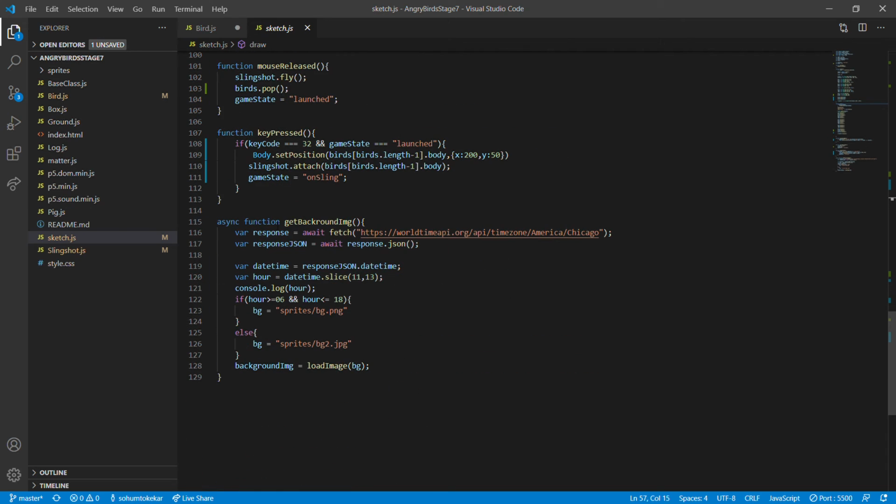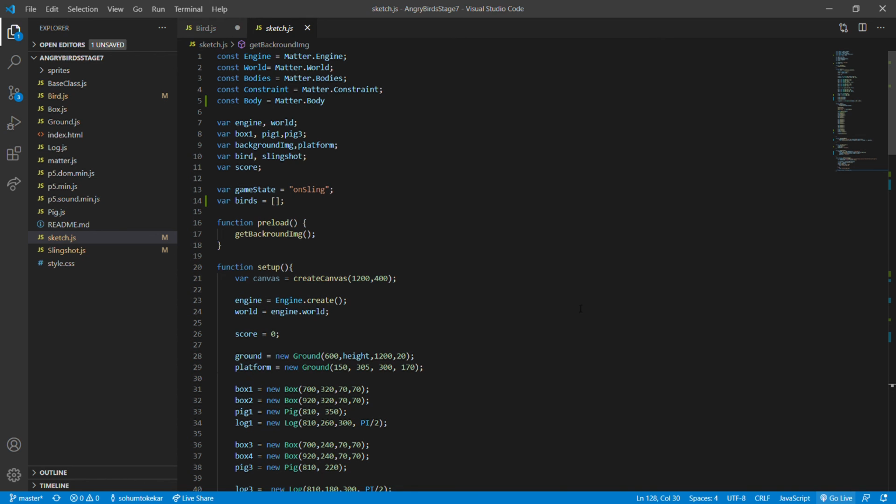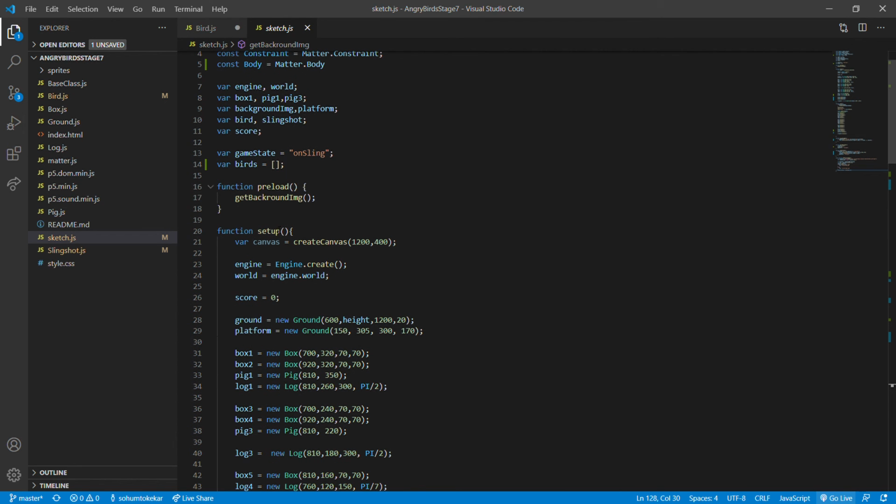So this function here, just for an example, is get background image. And this one will find the time zone that I'm in, and then it'll find the time, and then if the hour is over 6 p.m., then it'll be nighttime in the game. So you can see here, it's 7:30, and you can see that we have our images, and then I'm also going to run that in a second. Okay, and then we have all of our code, all of our objects, all of our physics.